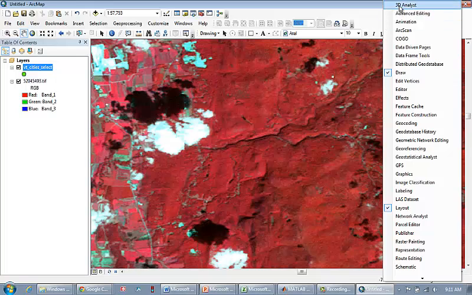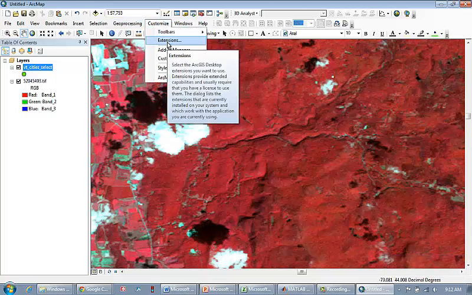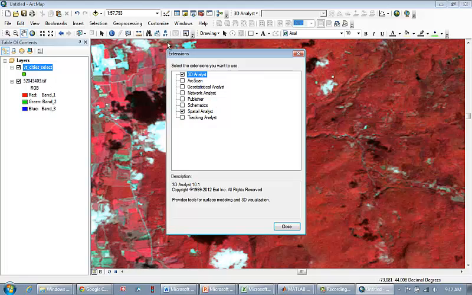One important thing is that some of these toolbars require special licenses, and those licenses might not be turned on on your computer. So I'll show you how to turn on a license for some of these. We do that by going to Customize, Extensions, and clicking the box of the toolbar you'd like to use. So you can see I've already got the extension turned on for Spatial Analyst and for 3D Analyst, two of the toolbars we'll be using a lot in this class. If you're following along, go ahead and turn those on your own computer, and they should stay on next time you open the software.